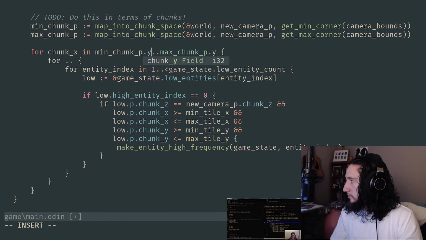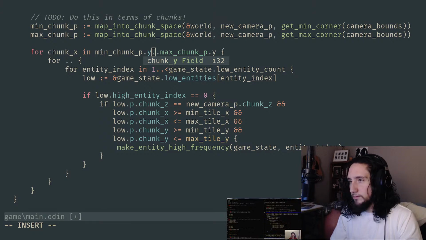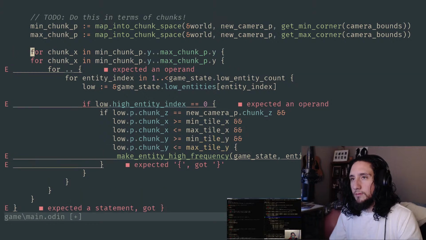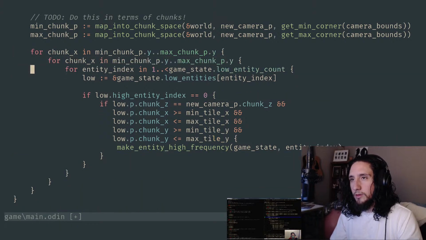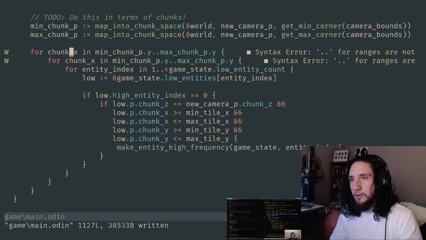I guess I should also just go ahead and copy this and just say, hey, that was a X, now it's a Y. Okay, so that's going to loop over all of the chunks. And for each chunk now, we can pull that chunk out and look at all of the entities that are in it. So we will just dupe that, and this line will be over the Y, and this will be over the X.